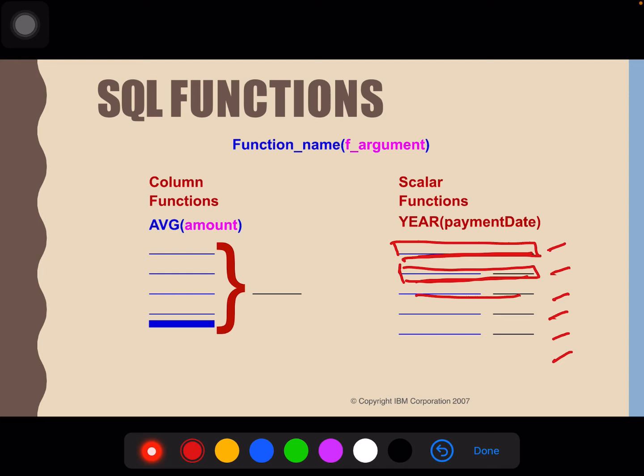So it is different with the column function. A column function is a function that will give only one output. For example, we use average amount. Originally there will be many amounts here. Let's say we have 1011, 1234, or 503, for example. So these are all the amounts.